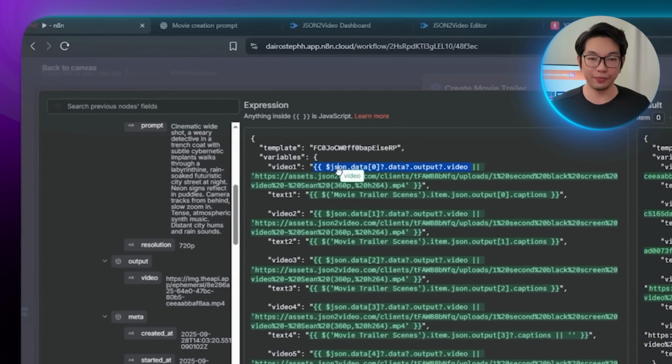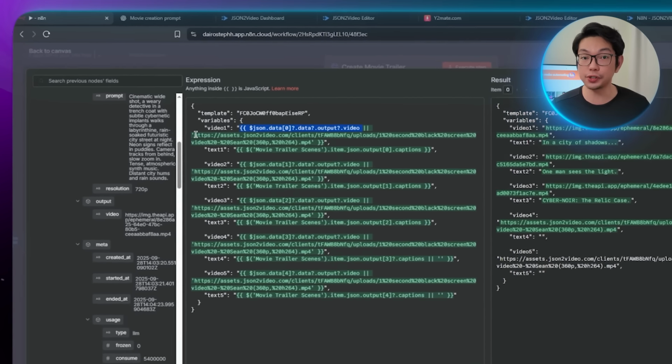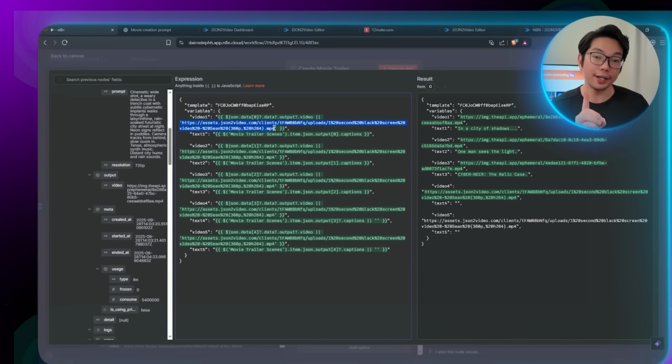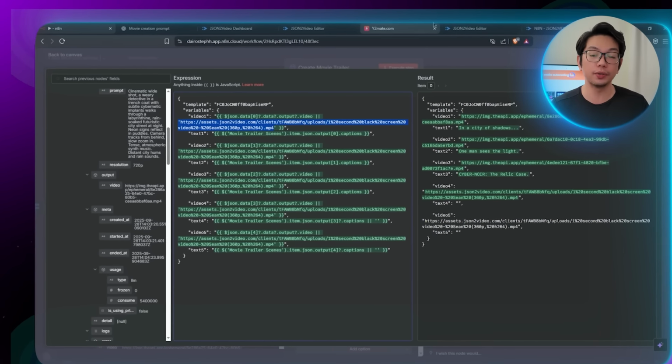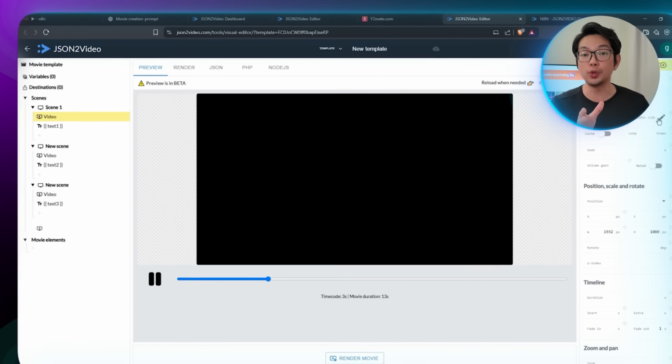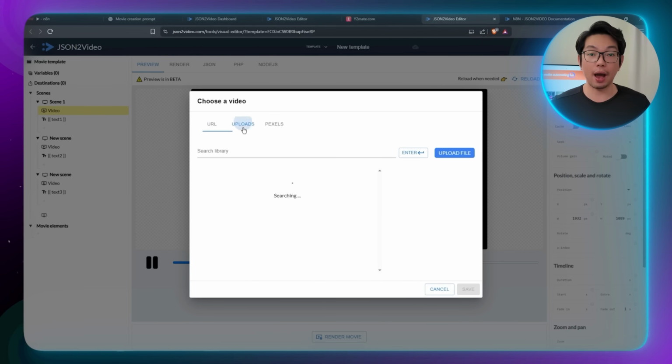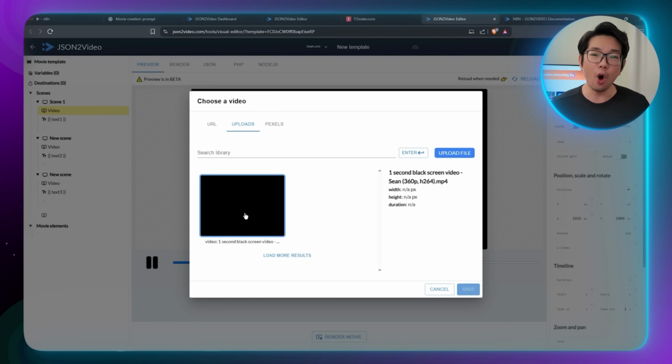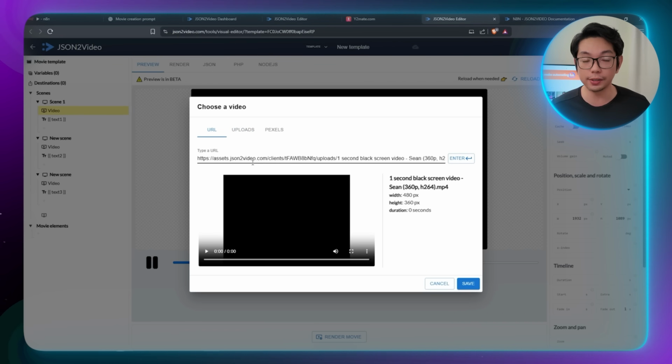Now here's a quick tip for you. If no clip exists for a scene, you can upload a 1-second black screen video to JSON to video and then use that as a fallback. So that way, scenes 4 and 5 always have something in place instead of just breaking up the whole sequence.